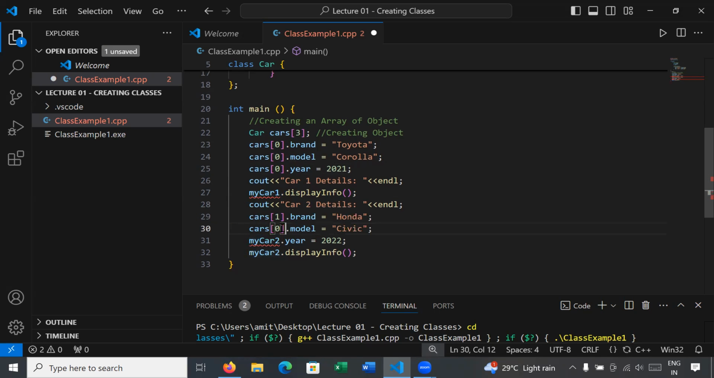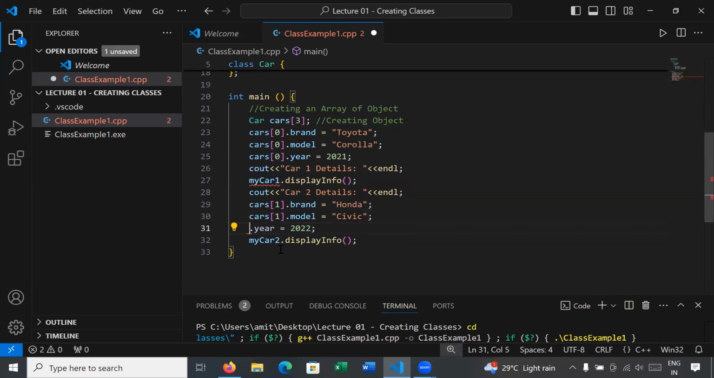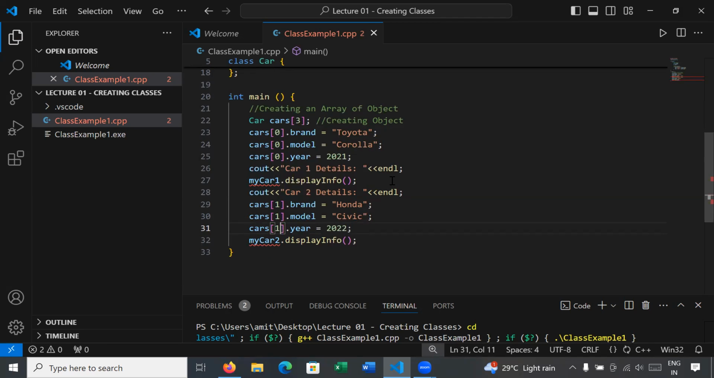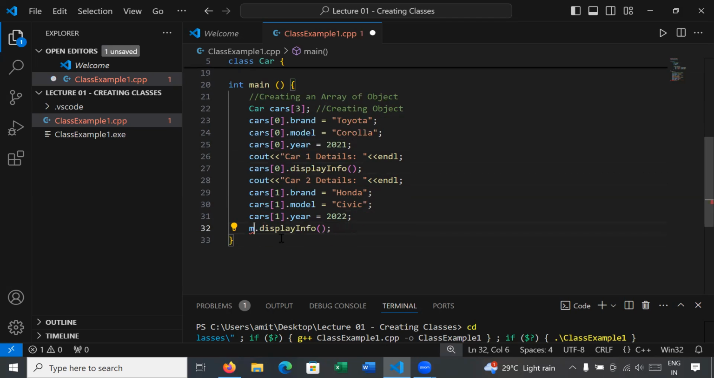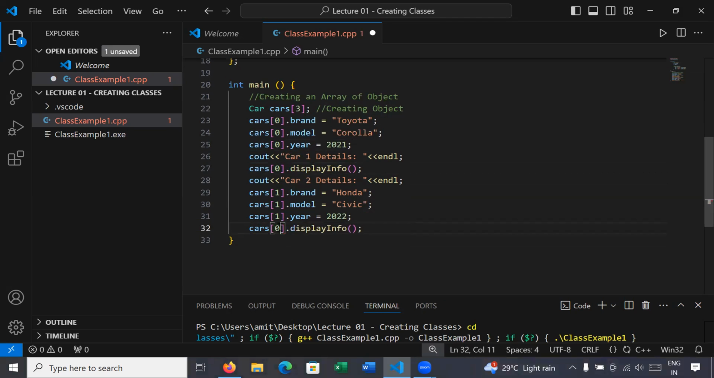You can use cars index 1, or in a similar way you can write index 1. So this is a way you can assign different values to the data members of a particular car. Or while calling the display function, you use cars 0, and here you will write cars 1. Okay, so guys, this is how you create an array of objects and how you access it.